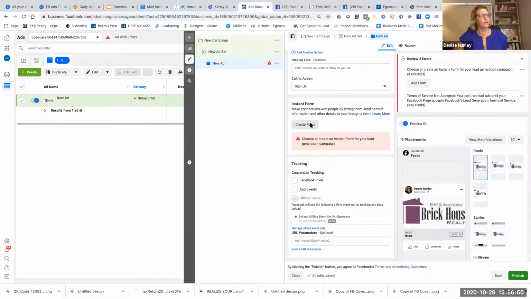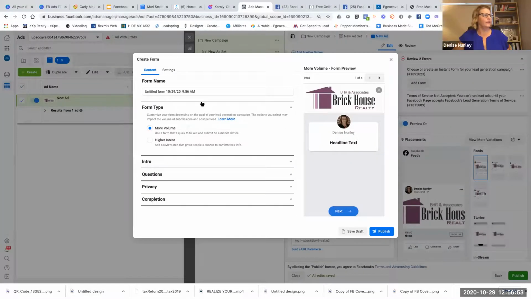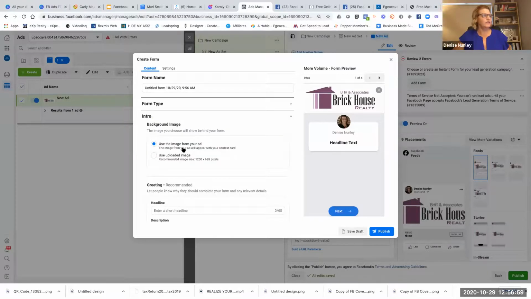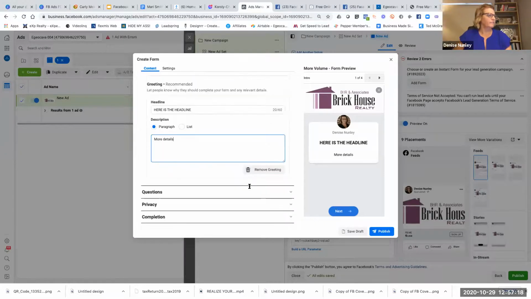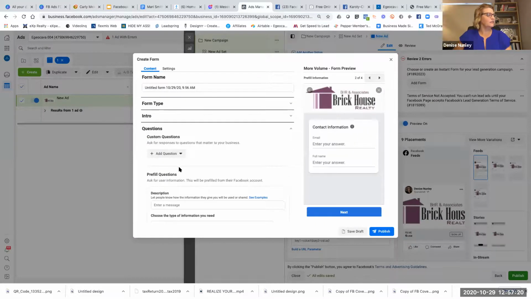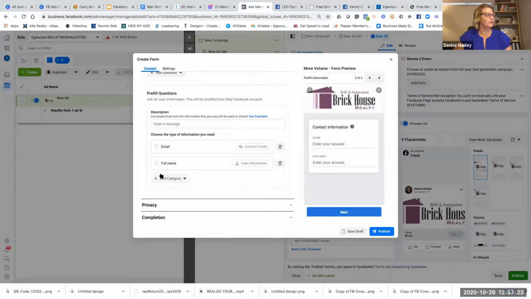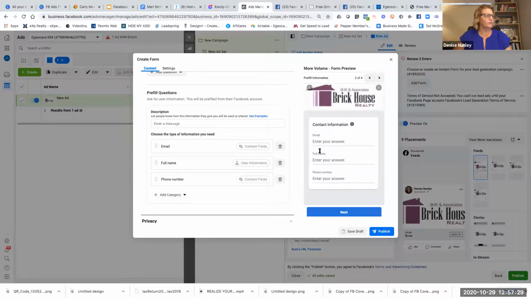But the form itself, if I want to create an instant form, this is where I'm going to come in and create the form. You have all of these intros. I would say use the image from your ad. You have a greeting. So here is our headline. You can create more details here. I can add questions into here. There are pre-filled questions like name, email, and I want to add in phone number. That's where I get the contact information.